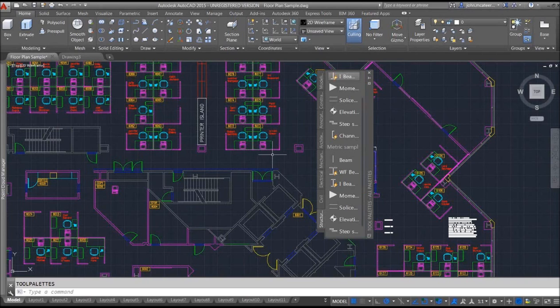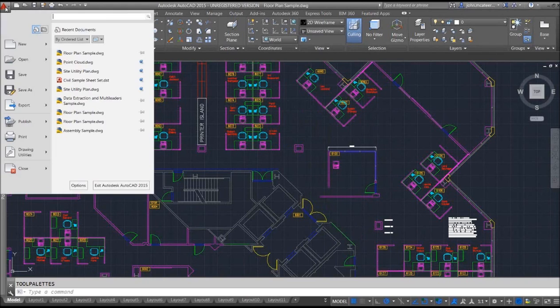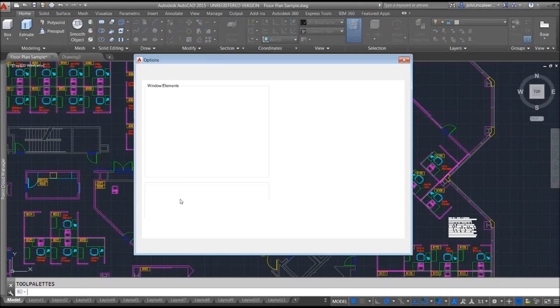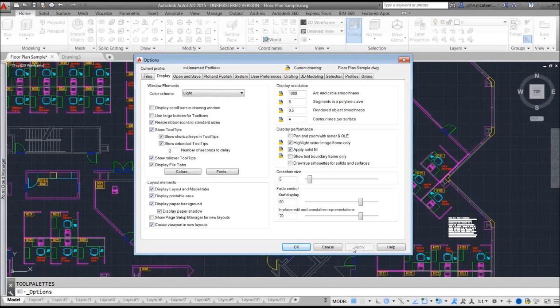If you're not a fan of this, that's fine. You can change it back to the previous version. Go to the application menu, hit your main options dialog, and within display, you have an option here for either dark or light, and that will bring back the color to your ribbon if that's what you're after. Okay, so you can see it's just changed up there. I'm going to stick with the dark for now.